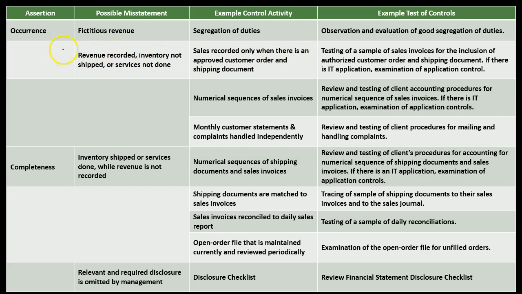So if we have occurrence, the possible misstatement related to occurrence is fictitious revenue. So we may have fictitious revenue that wasn't there with relation to revenue recognition. How do we control against this? The internal control set up by management: separation or segregation of duties. That's often going to be one of our main internal controls. Test of controls. What do we do as the auditor? Observation and evaluation of good segregation of duties. We'll observe it, we'll evaluate it.